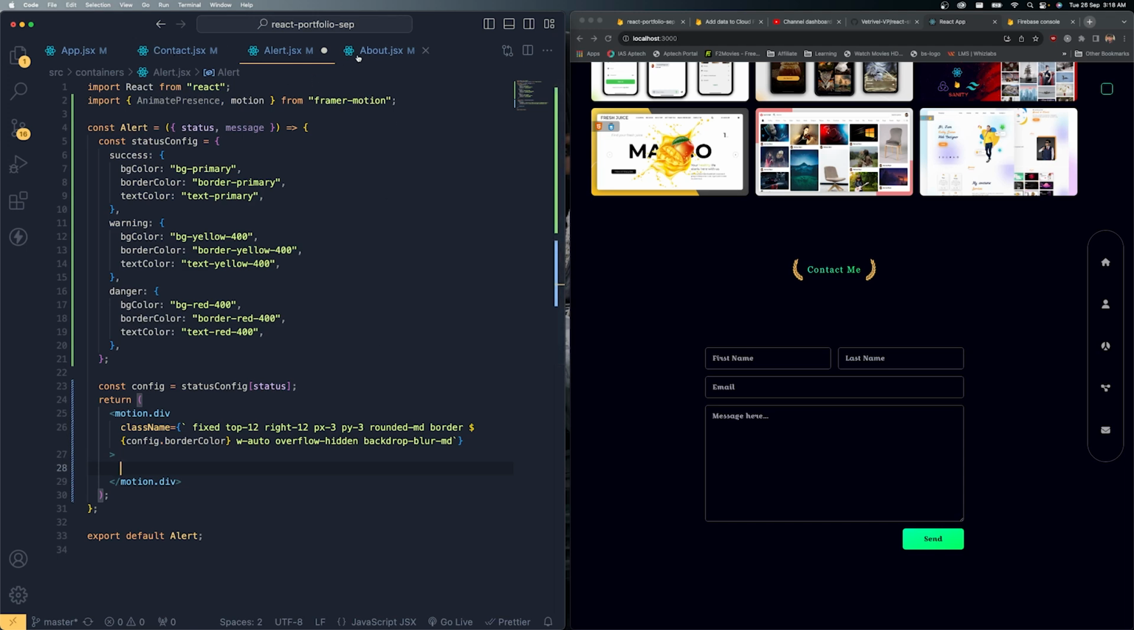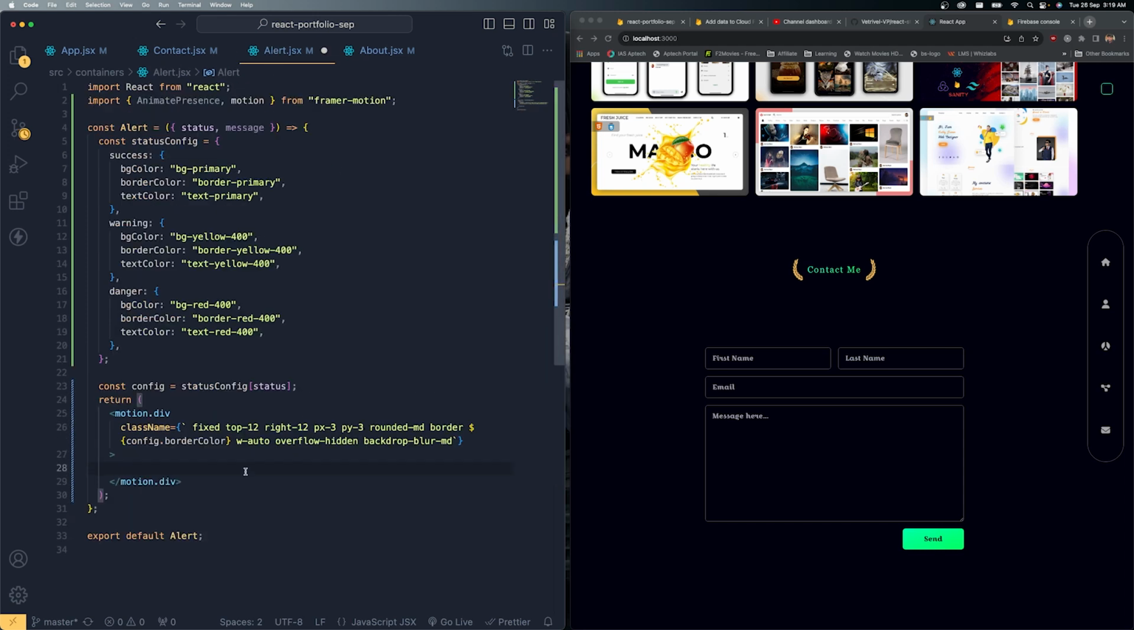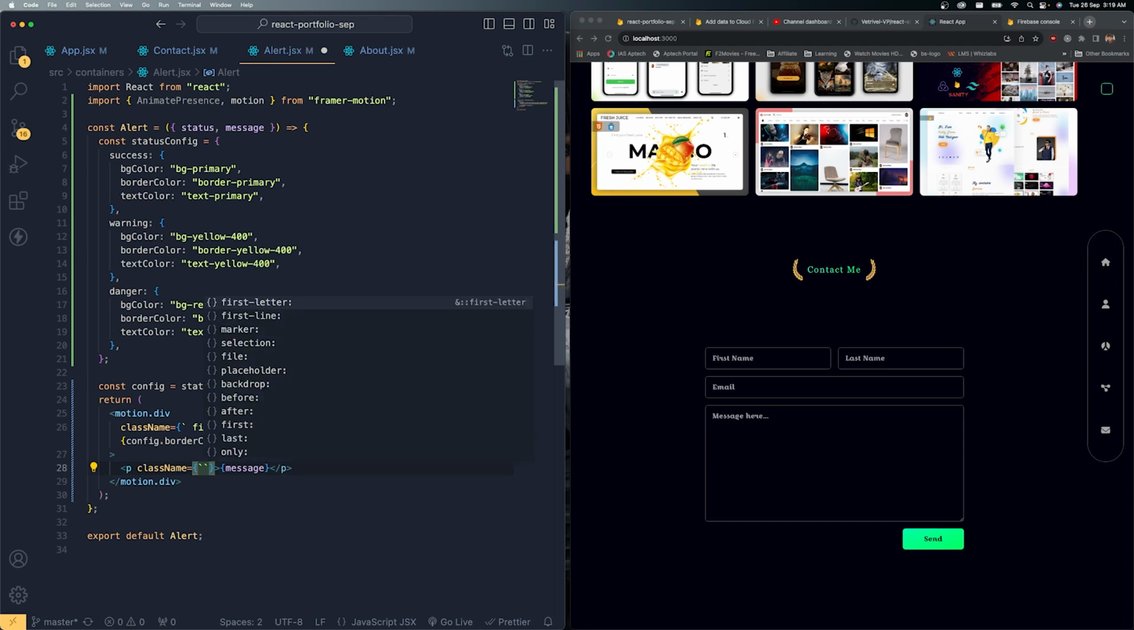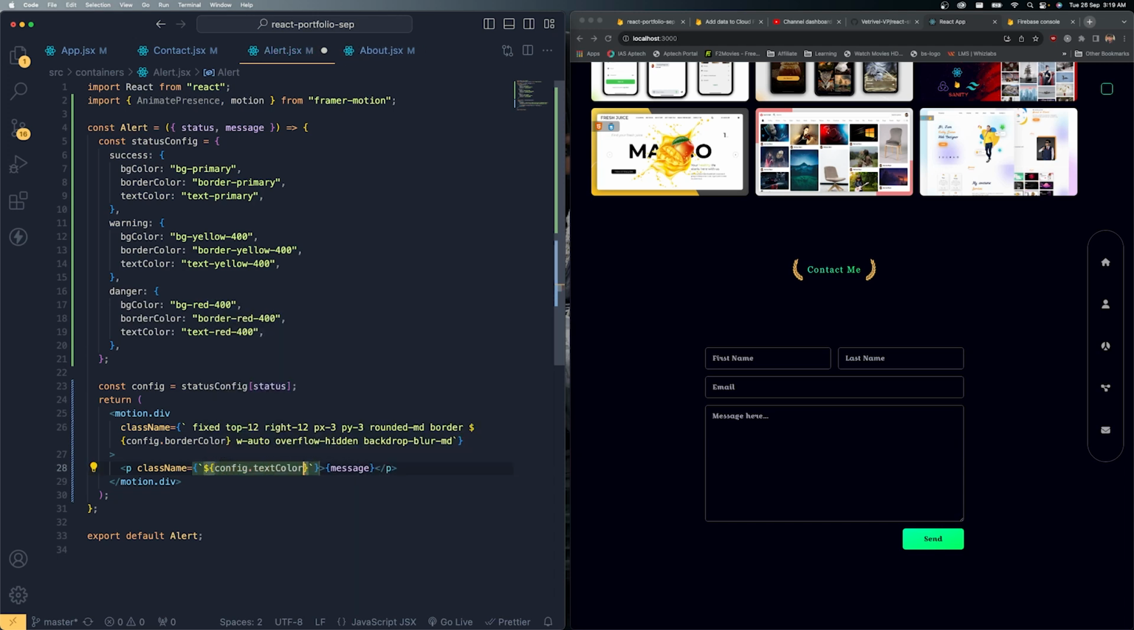In the contact, in the message property, I'm just going to say thanks for contacting me. Save it. Here I'm going to create a paragraph tag and display that message. So message, and it's going to use the class name with dynamic string literals, and it's going to say config dot text color. Now you should be able to see that thanks for contacting me message over there, right?